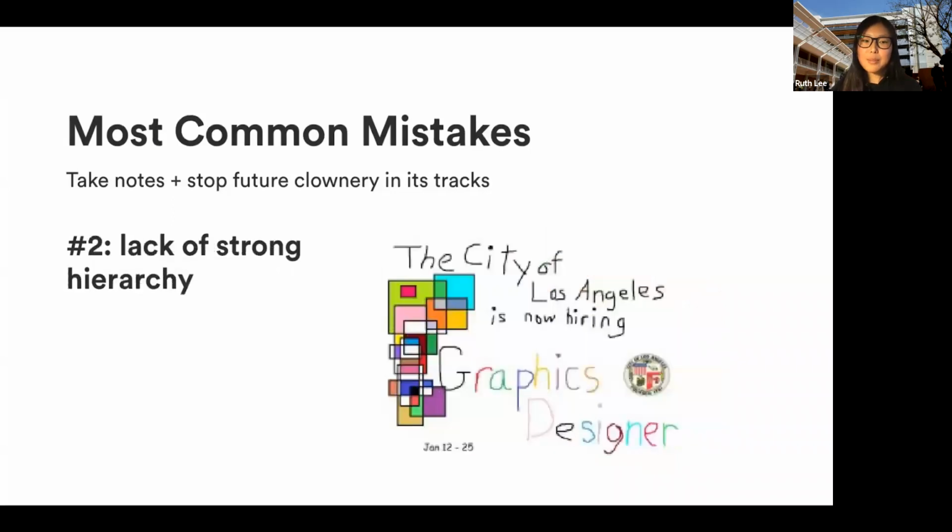And then the second most common mistake is a lack of strong hierarchy. This relates very strongly back to the typography lesson that Justin did last week. If you haven't watched that, I recommend you take a look. It'll really help with this presentation. But if you don't have a strong hierarchy, you're going to confuse whoever you're designing for, because they're not going to know what exactly you're trying to say.